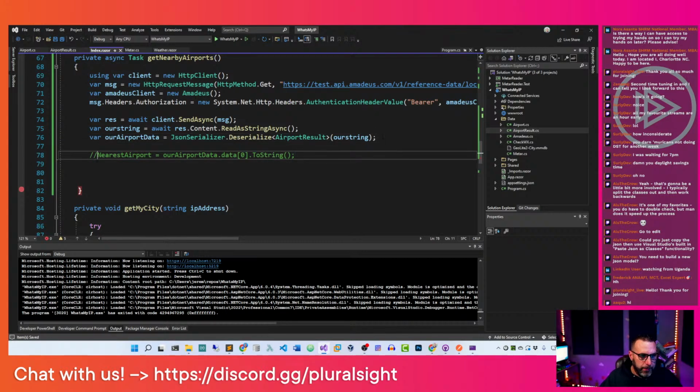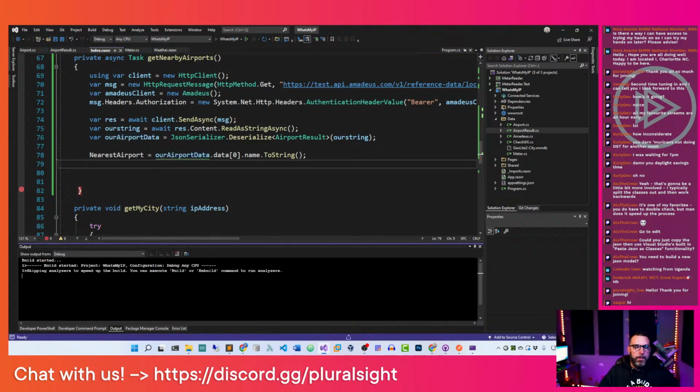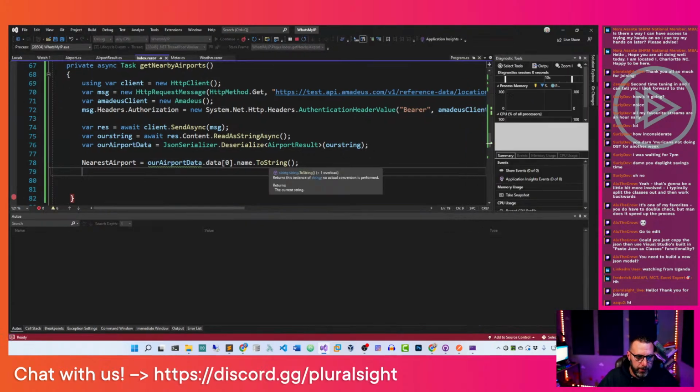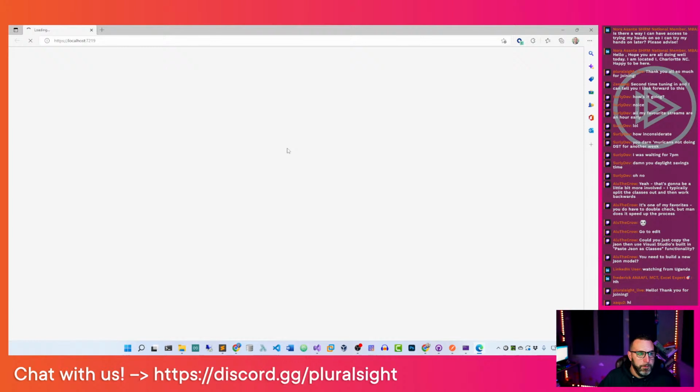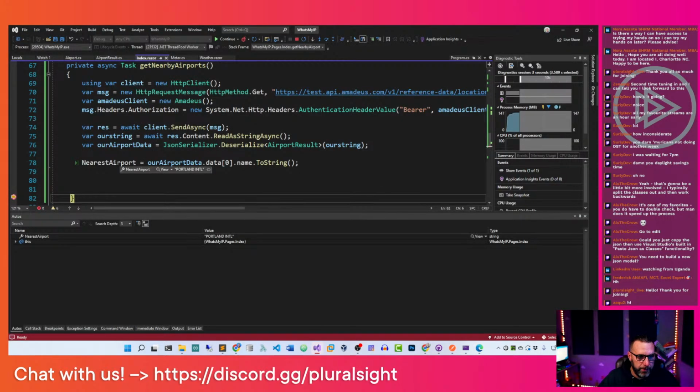We'll go here, nearest airport, data.0.Name to string. And I will have to put some null checking in there, of course. But let's see what it comes up with here. Actually, I guess I could have just removed that breakpoint completely, but we'll see nearest airport, Portland International.